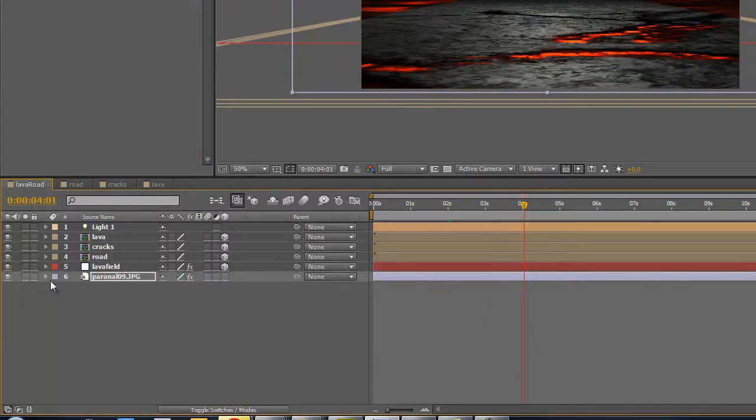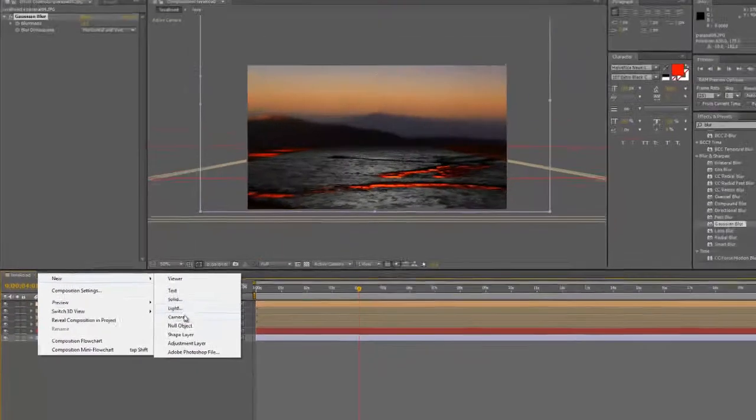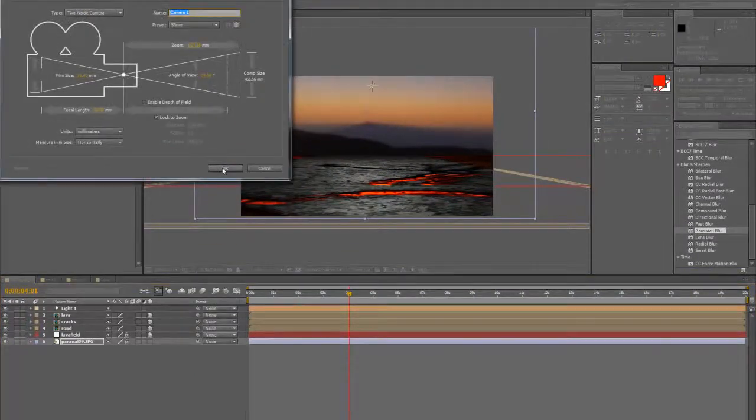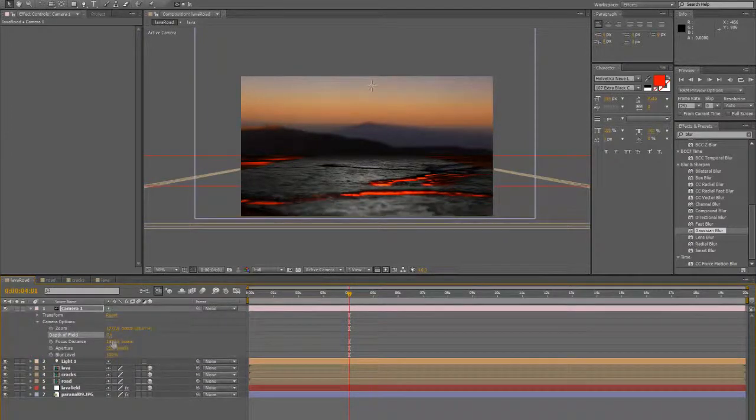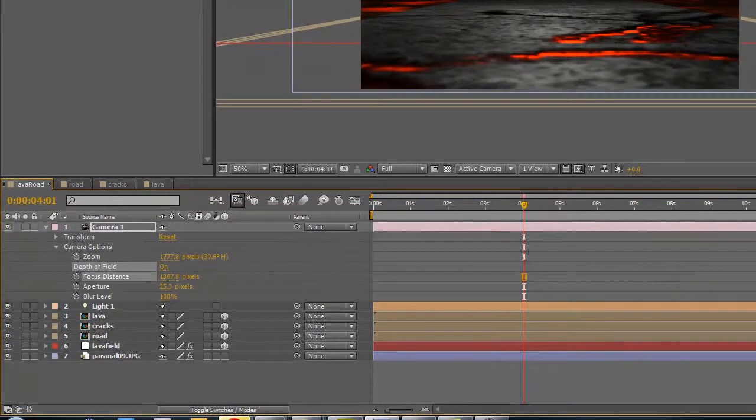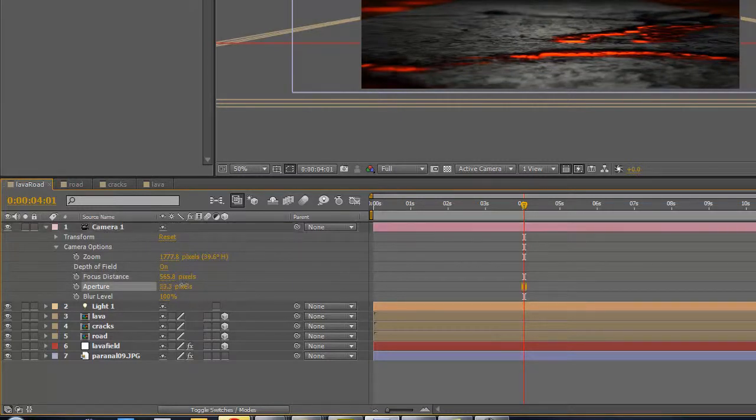Now to give it that realistic depth of field, let's create a new camera. 50mm is fine. Open the camera options, put the depth of field on, change the depth of field right the way down. The focus distance to, I don't know, that looks pretty good. The aperture, let's knock that up just a touch. Further down actually. Yeah, that's good. Not as blurry. 70%.